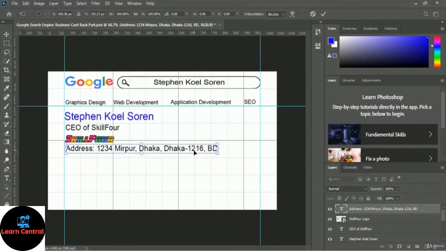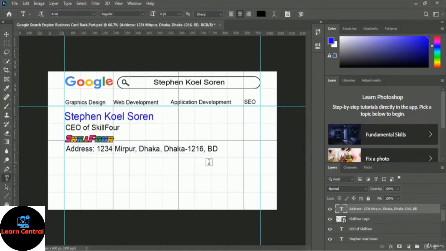Okay, looks good. And right now we will create our email address. So let's create the email address. You just have to write email, and let me write the email address info@skill4.com. Okay, looks good. And here is the tick mark, and let's scale this email properly by pressing Ctrl and T button.